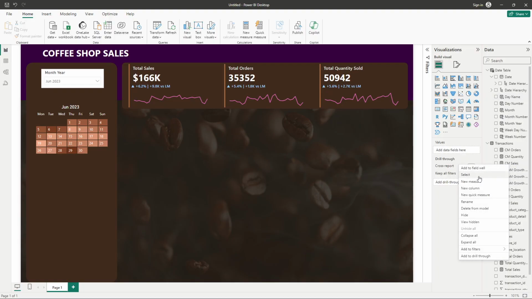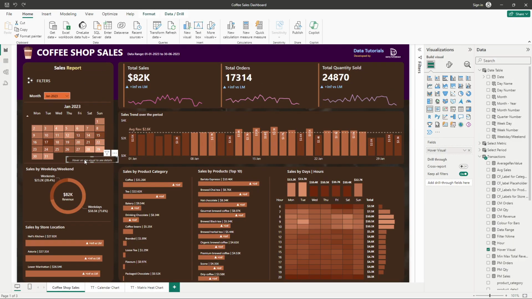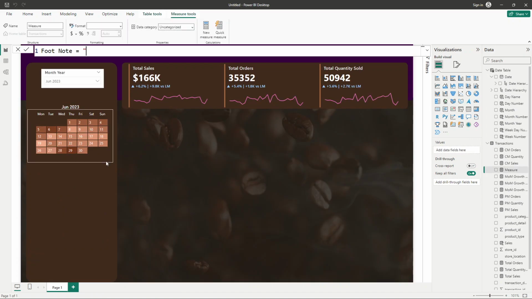So just right click over here and I will create a new measure over here, and I will name it as note, or we called it footnote. You just have to type it in double inverted commas, that is nothing but hover on this visual to see details. Hover on this visual to see details, right? And I will just hit enter.